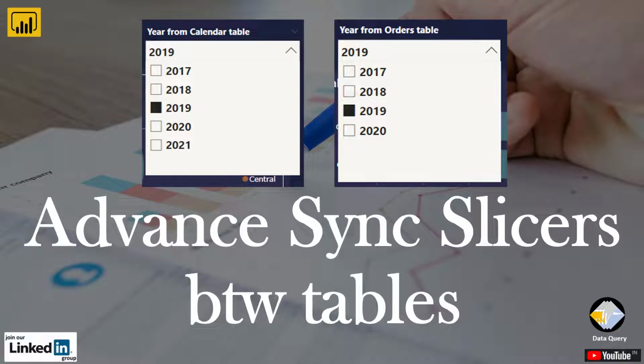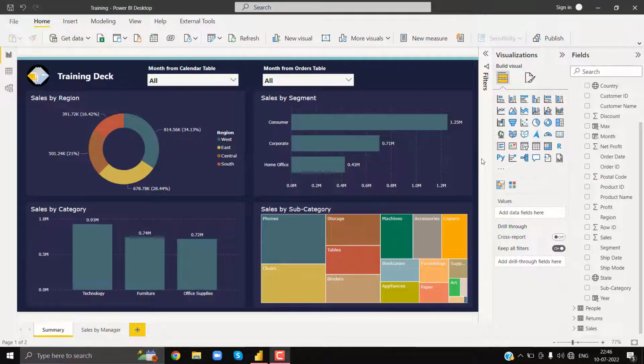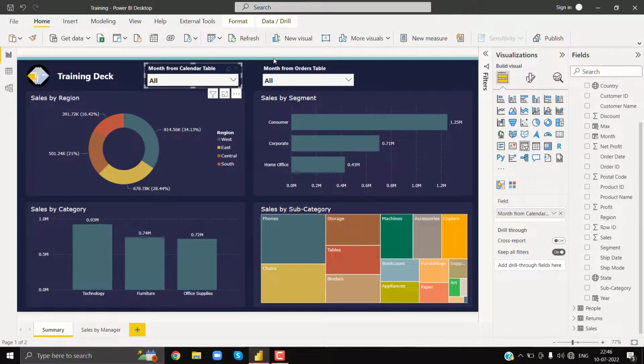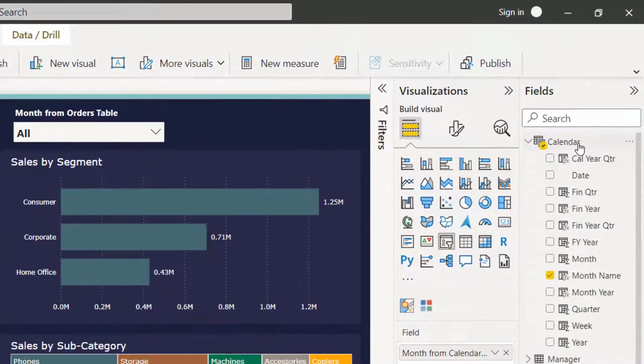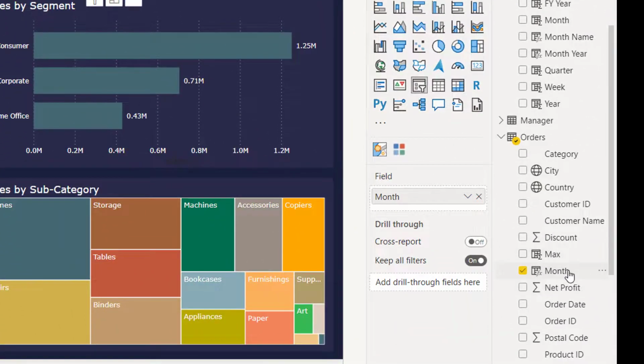Today's tutorial is going to be slightly different. Why? Because we are going to learn a different way of syncing. Here on my screen, I have two slicers. One is coming from the calendar table. If you see here, I am using the calendar table and the month name. Another slicer is coming from my orders table, again the month column.